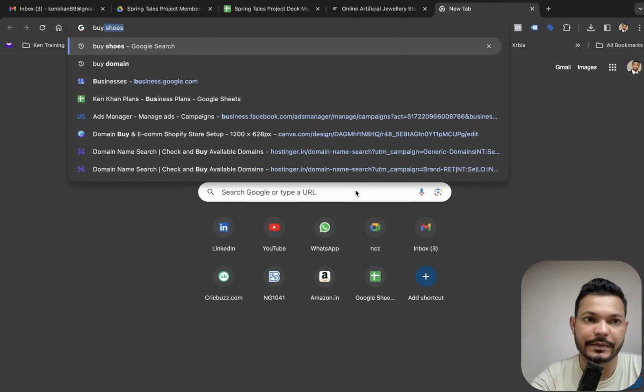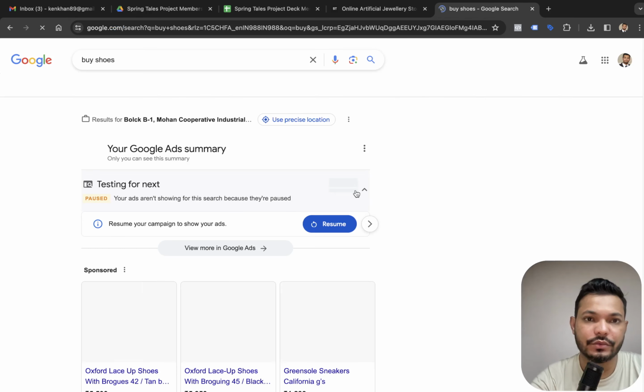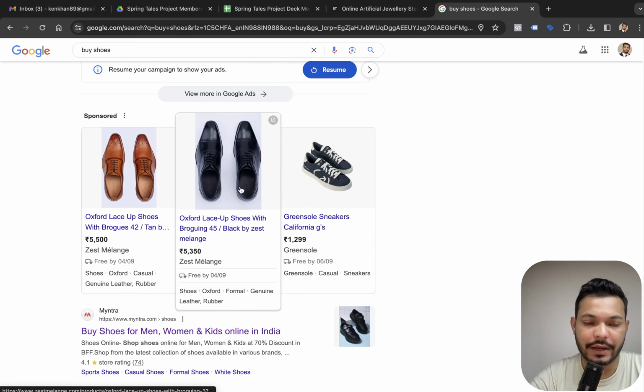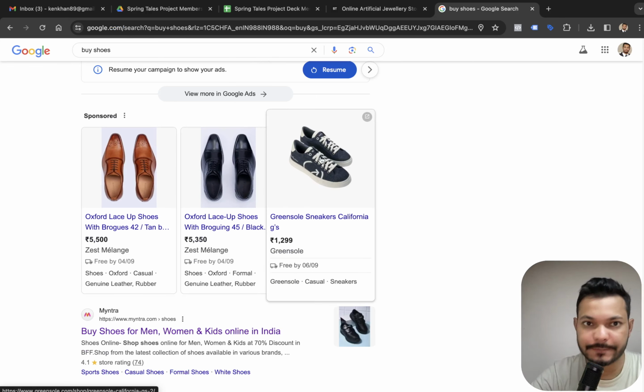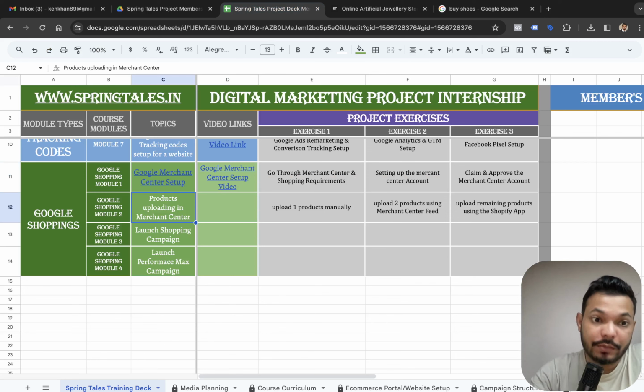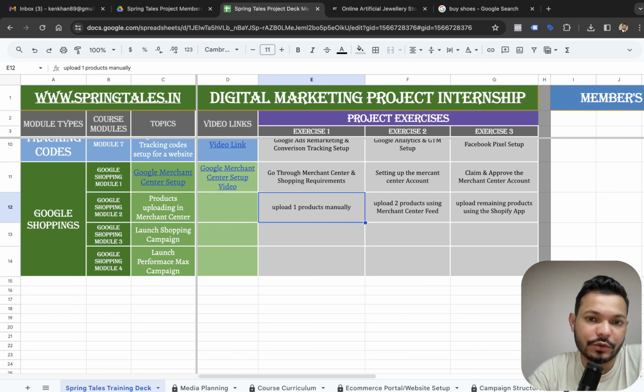So when you go on Google and type something like buy shoes, you get these kinds of sponsored ads. These are called product listing ads. Now, let's get into today's video, which is all about setting up the products, or uploading products, in the Merchant Center. Now, we have three different ways to upload these products.